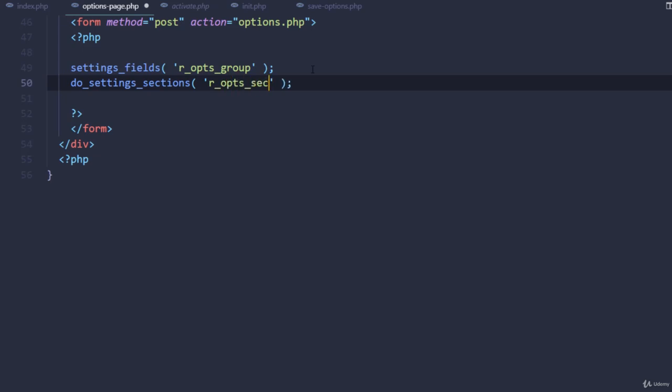We haven't talked about sections, but sections are a way to group individual input fields together. You can have multiple sections, so this function will get all sections that are grouped together. If that seems confusing, don't worry, you'll see how it works in just a moment.